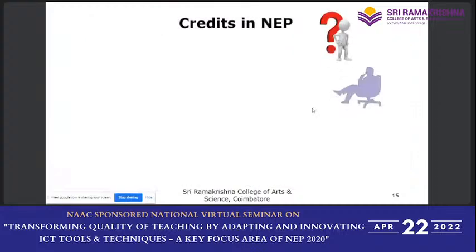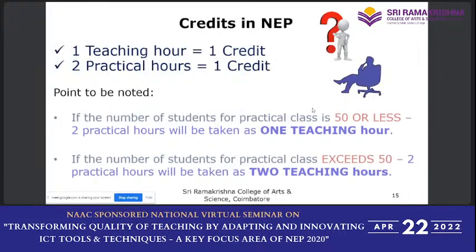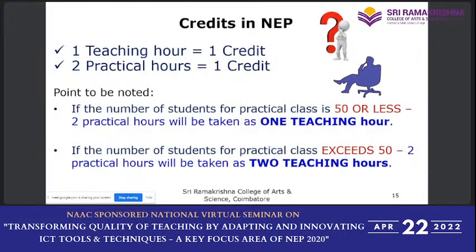Credits in NEP, this is more to do with our Karnataka. 1 teaching hour is equal to 1 credit. Earlier, under the choice based system, as far as I know, the credits were associated with the marks of the paper. But under NEP, credit is associated with the teaching hours. Whether you teach for 3 hours or 4 hours, that will decide the credit. 2 practical hours is equal to 1 credit.